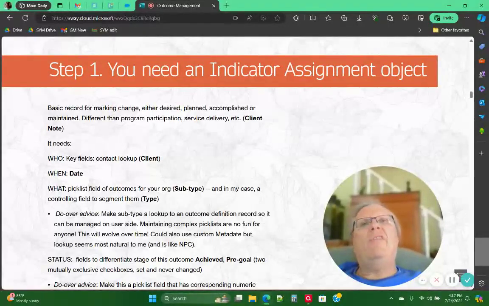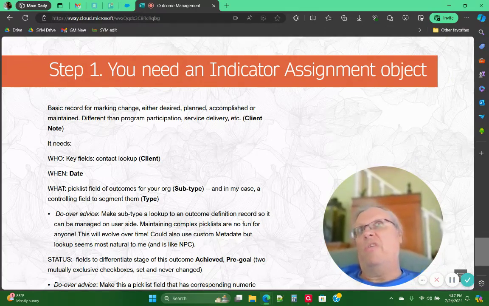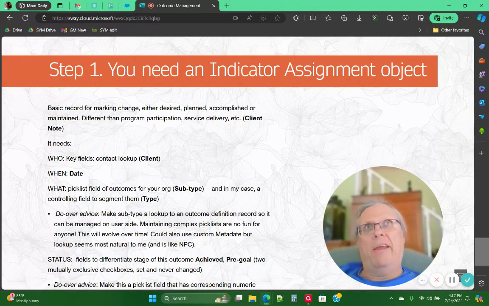First thing, you need this indicator assignment object, and you can call it whatever you want. Ours happens to be called a client note. There was no such thing as outcome management talked about widely when we built it, and we just said it's going to be a client note, which is not a long narrative, but rather a little piece of a client note. Probably today, I would call it a client note element, and I would group them together into a client note, but no matter.